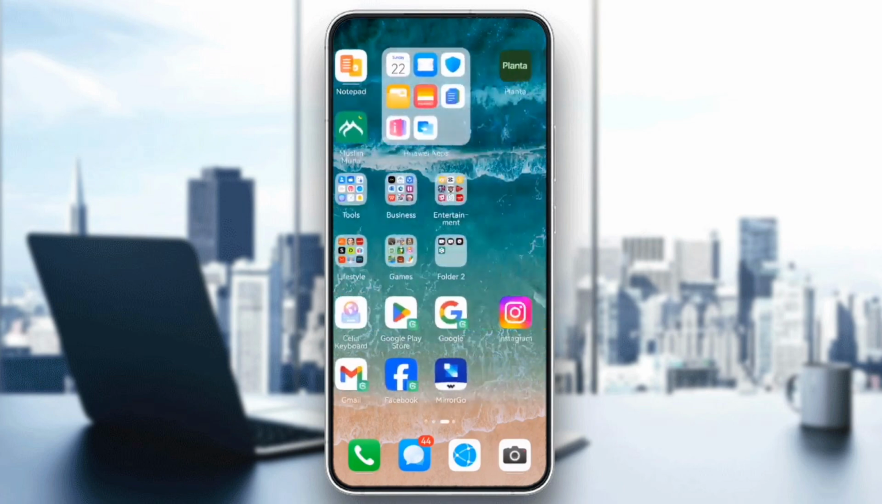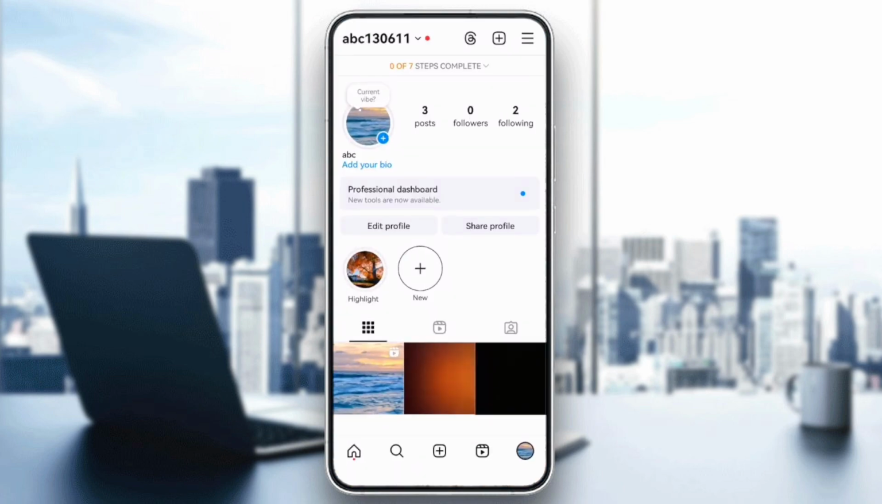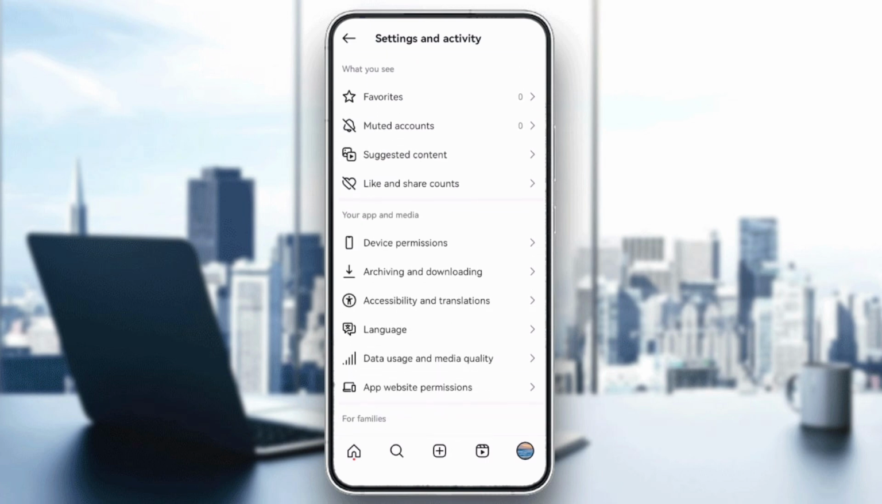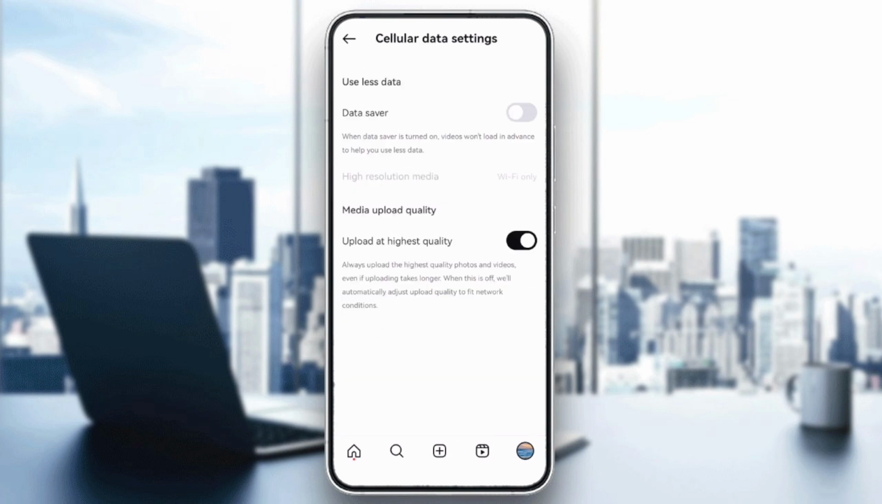Finally, if data saver mode is turned on, Instagram might reduce the quality of videos to save data. Go to Settings, Data Usage, and make sure data saver is turned off.